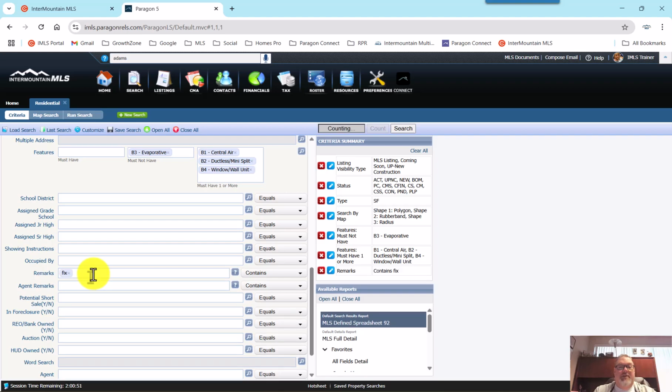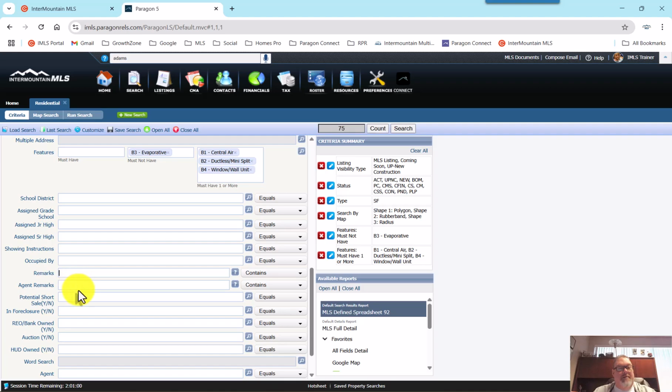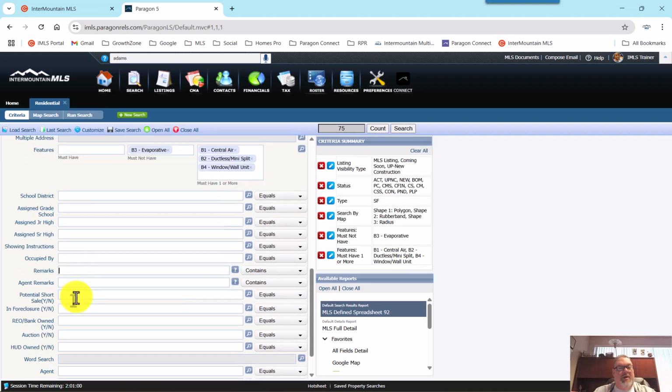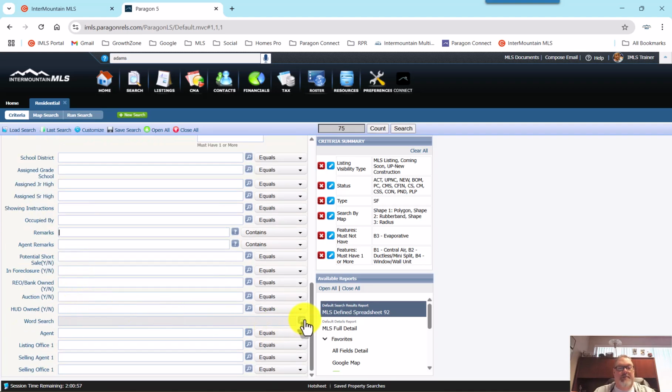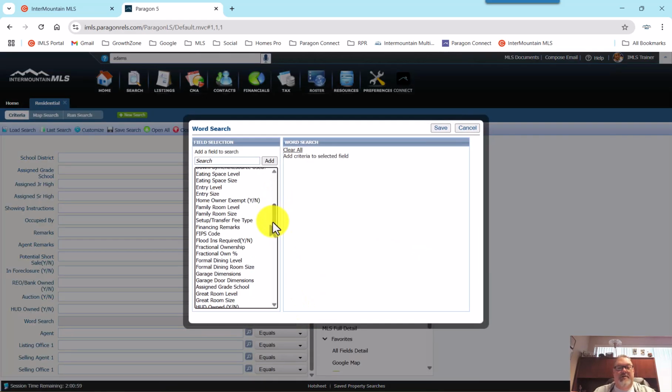So if I type in fix, looking for a fixer-upper, and I put that in the remarks and in the agent remarks, only listings that have it in both places will come up, which in most cases is going to be 0. Most people don't write the same thing in the remarks and in the agent remarks. Then we have the distressed property fields: short sale, foreclosure, bank-owned, auction, HUD-owned. They're just yes/no fields.